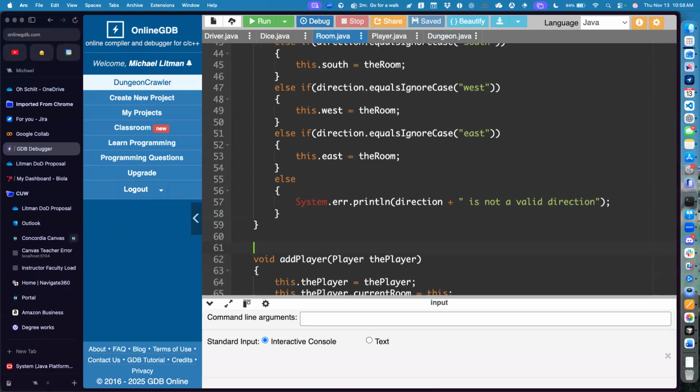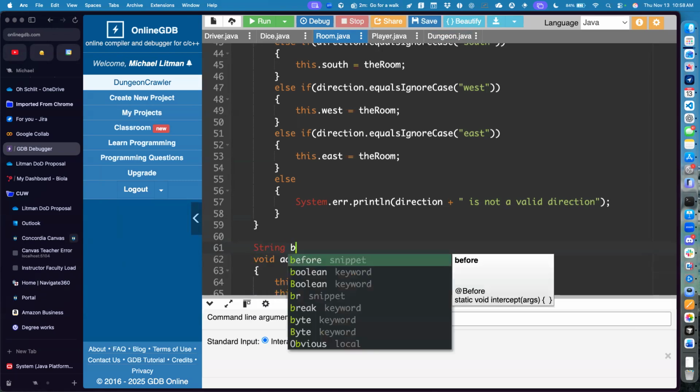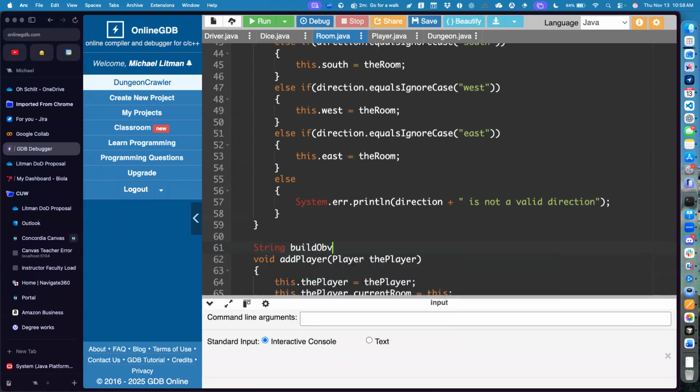All right. So we're going to add a function that's going to build us that exit string. That way we don't have to put a whole bunch of if statements in our display function. So this will return a string. We're going to call this build obvious exits string. Now, I'm going to start putting some private stuff in here. So I'm going to say this is private.